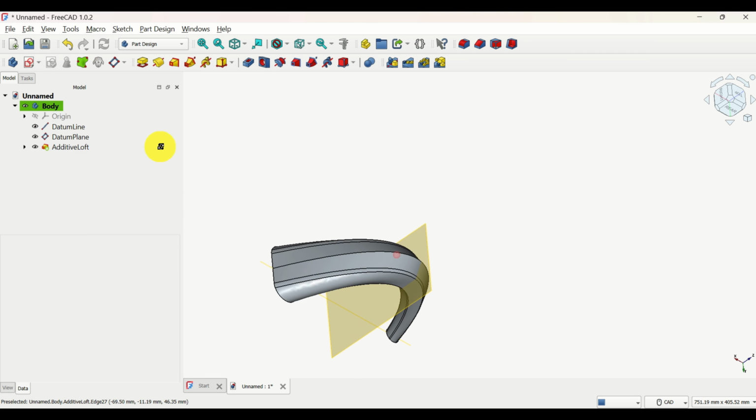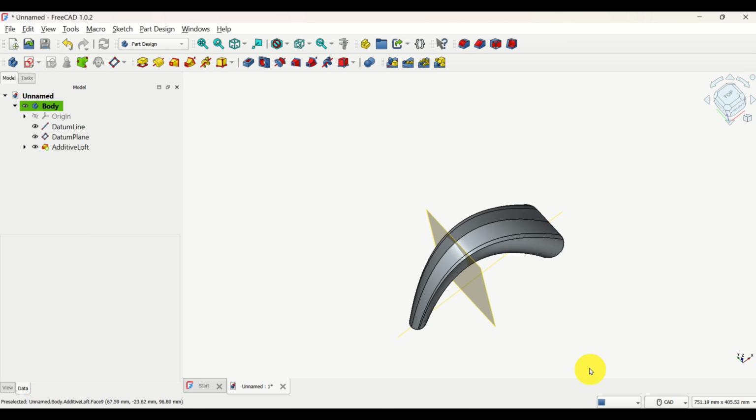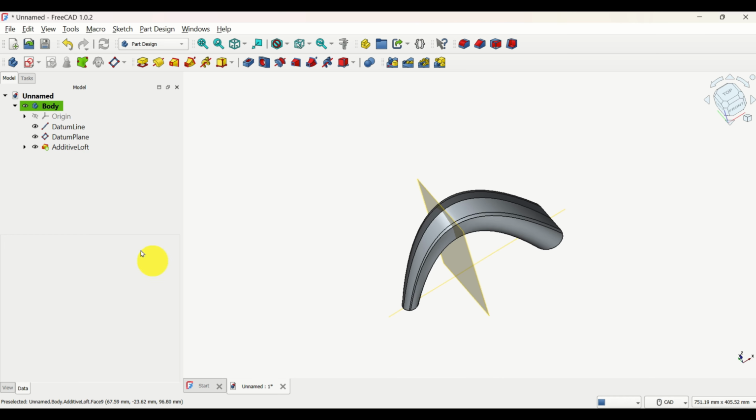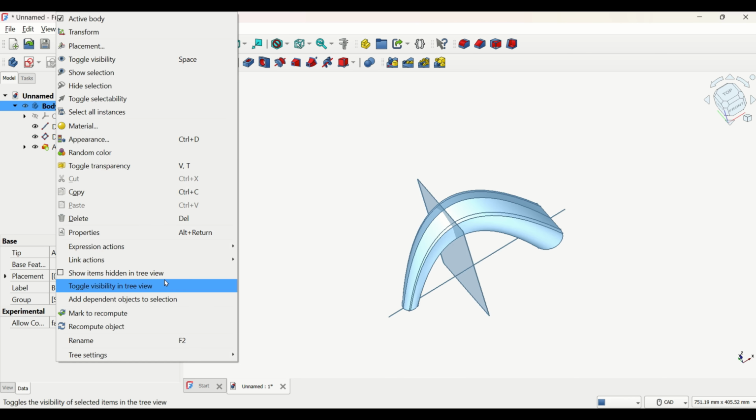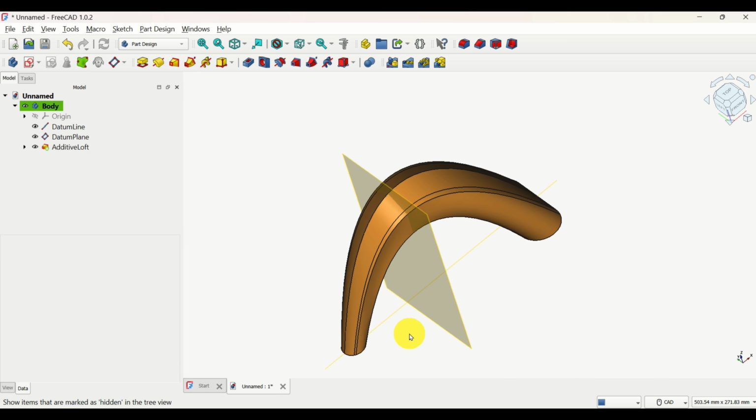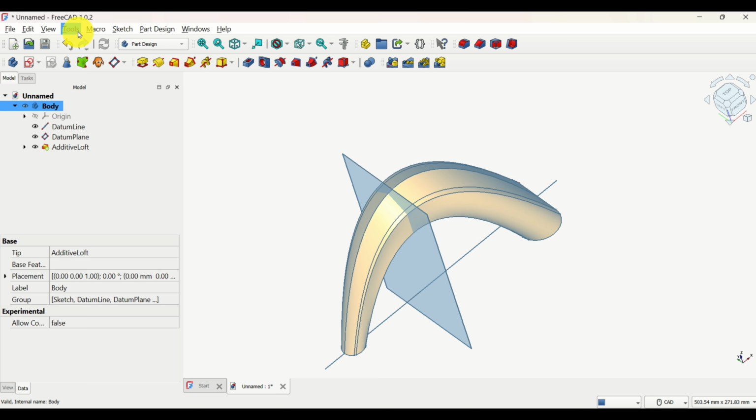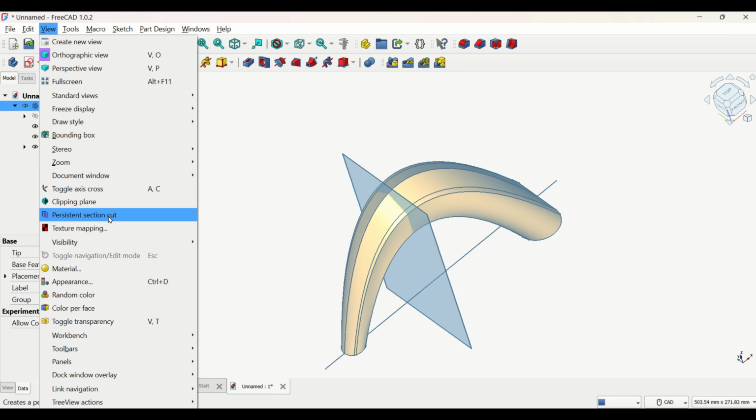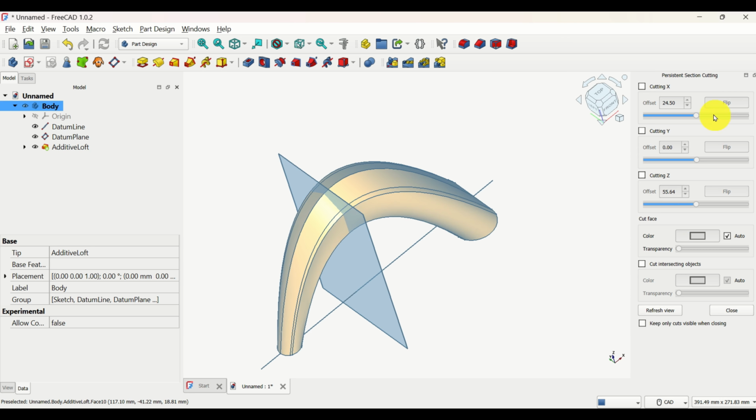Before I conclude this video tutorial, let me show you a few tricks that you can use. For example, if you right click over here and click on random color, you will see that a random color is assigned to this Additive Loft. Another trick that you can use is the following one. If you click on body, click on view, and click on persistent section cut, you will get this menu, and you can cut through the X, Y, and Z axis.